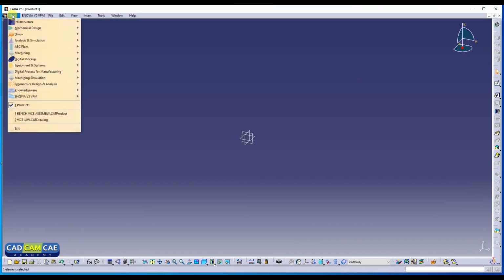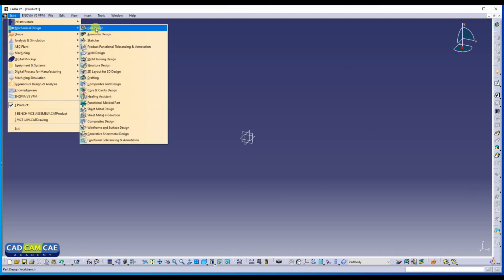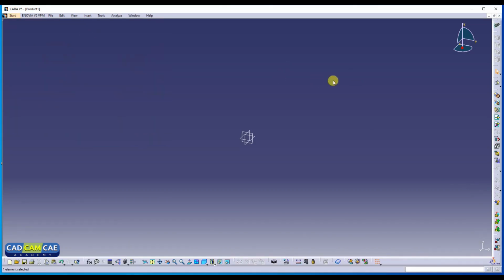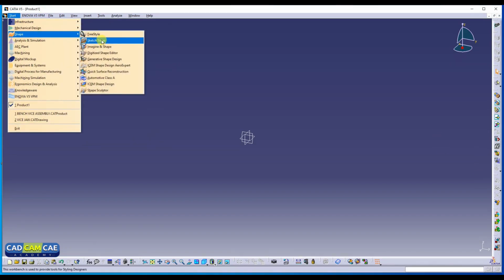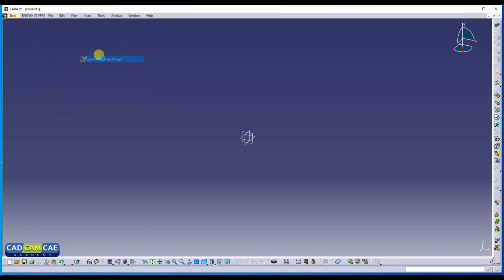Let's try another workbench. Assembly design. Now you can see the different toolbars on the right side. Let's try one more. Let's go to shape. Let's go to generative shape design. And we will see the toolbar has totally changed. So every workbench has different products and each product has a specific set of tools.